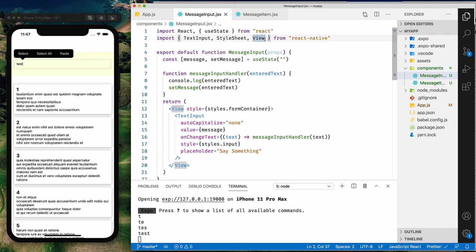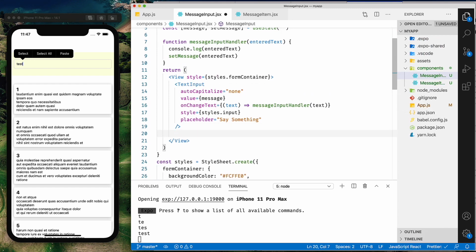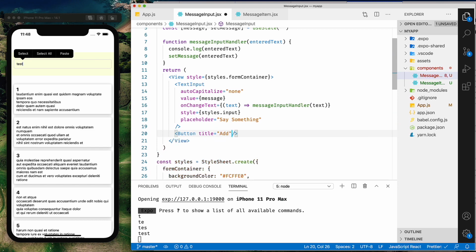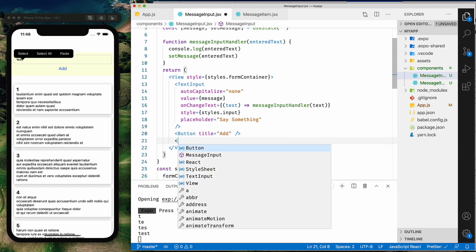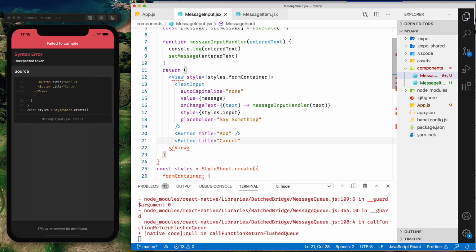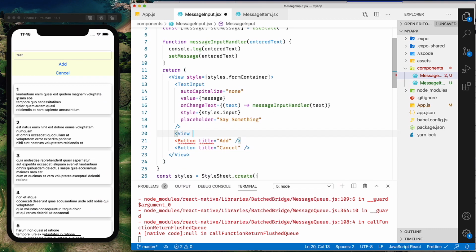So let's import a button from React Native. And in our return statement, we'll actually create two buttons. One button will do a title of add, and another button will do a title of cancel. Let's wrap the two buttons with a view, and we'll add a style property that we'll create in a second called actions.